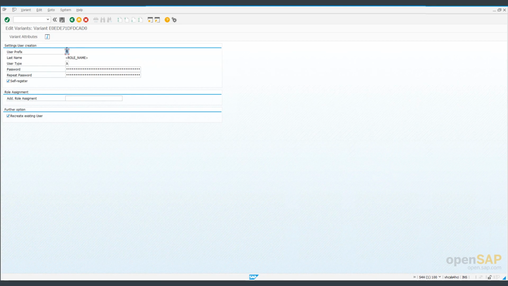These users will start with a T. The users need a password, which I can enter here. And I have to repeat the password.